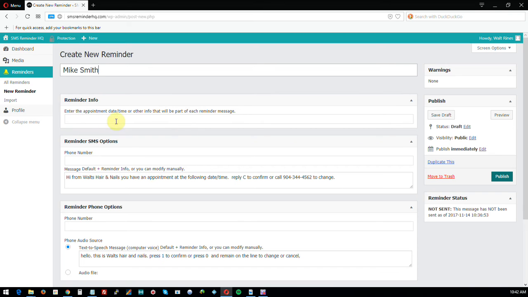Now there are two formats that you can put the appointment date and time into this field. You can either put the short form of the date and time, such as 11/30/2017, 2 p.m., just as an example, or you can write out the long version.